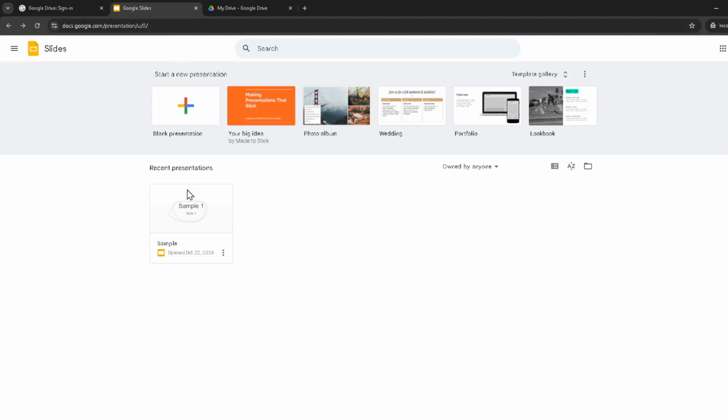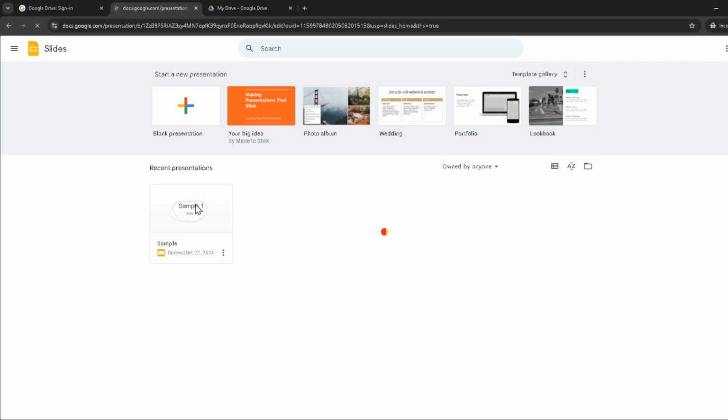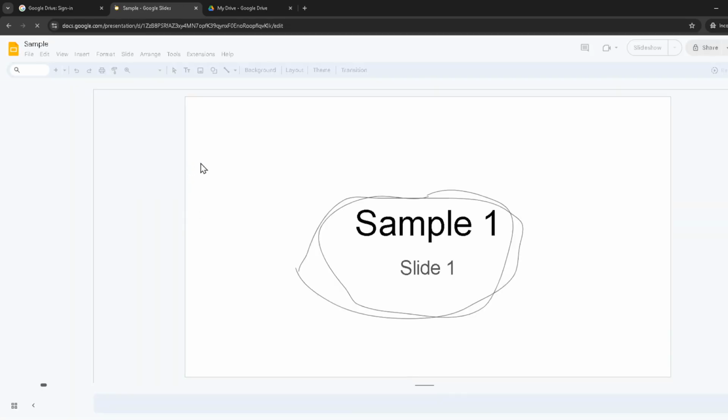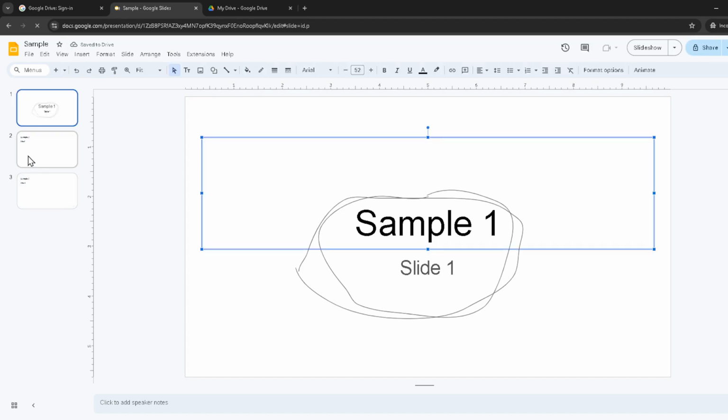Look for the Insert option in the top menu. Clicking on this will open a drop-down menu with several options, but for now we're interested in the Video option, so go ahead and select that.